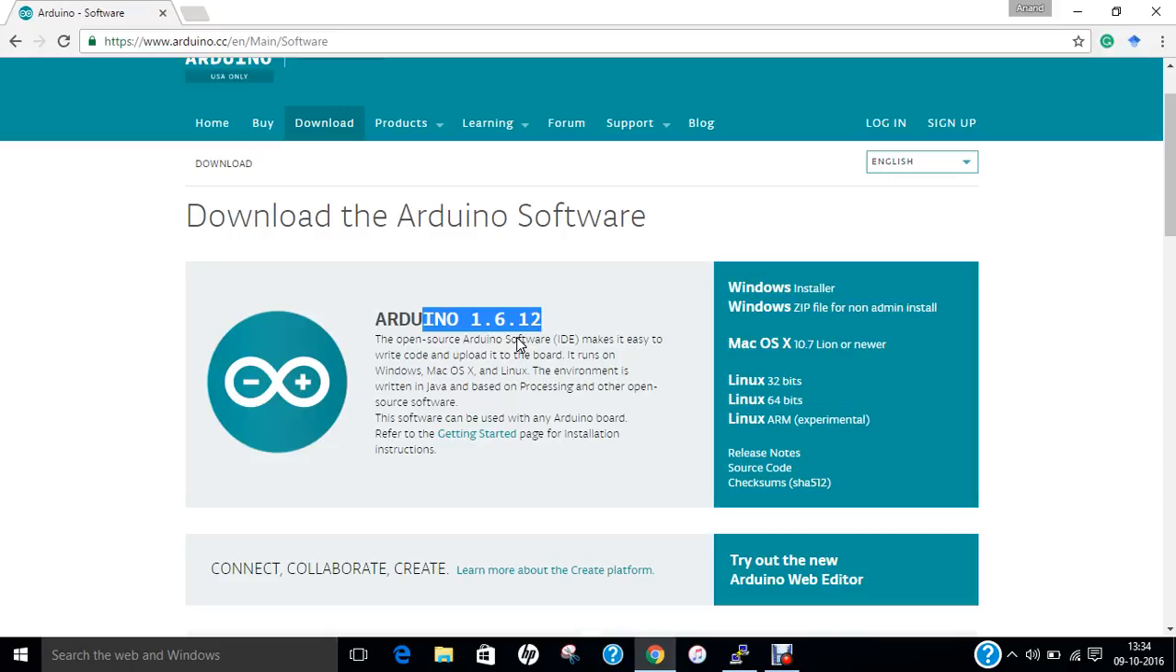Number one is called setup. Setup is a function that runs once at the start of a program and that can initialize settings. Loop is a function called repeatedly until the board powers off. After compiling and linking with the GNU toolchain, also included with the IDE distribution, the Arduino IDE employs the program avrdude to convert the executable code into a text file in hexadecimal coding that is loaded into the Arduino board by the loader program in the board's firmware.